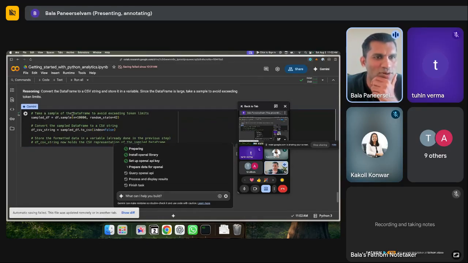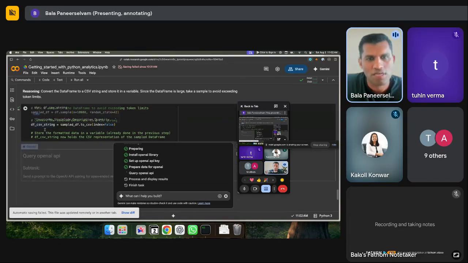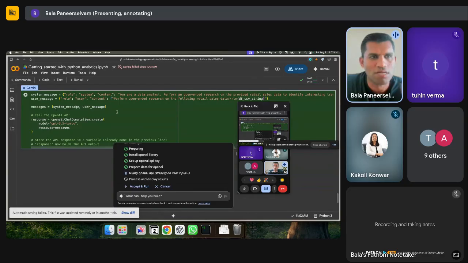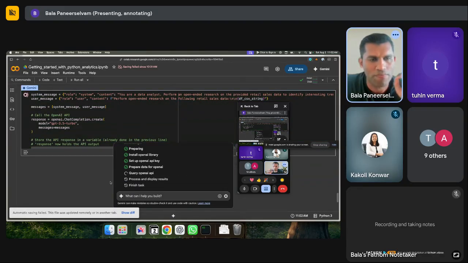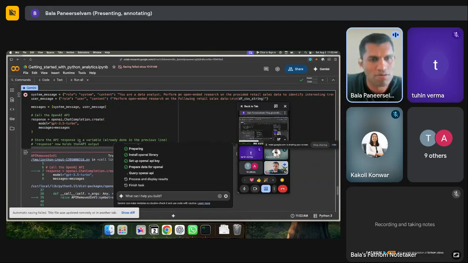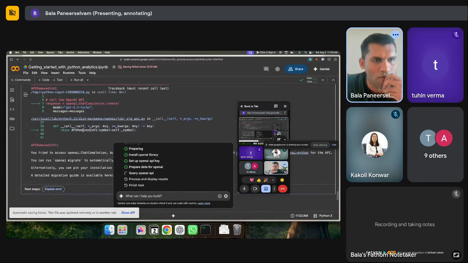So what it is actually doing is, because our data set is so large, if you send all of those to OpenAI, it won't accept it because it will exceed the token limitations. So it is doing a sample of, let's say, only 10,000 records, saving it to a CSV, and then using that to send to OpenAI. Don't worry about this. We'll come back to all of these things.